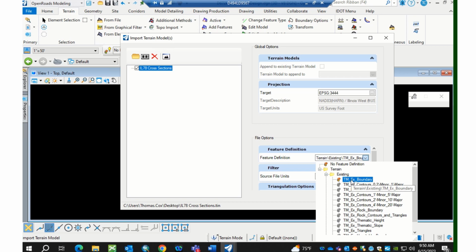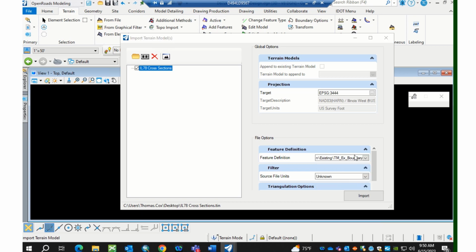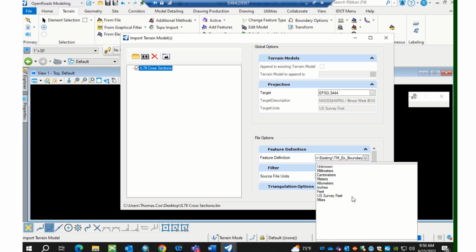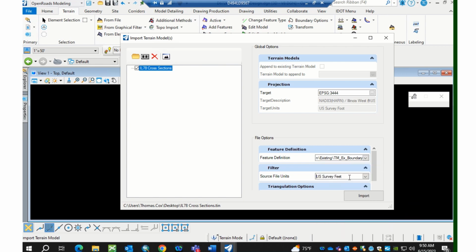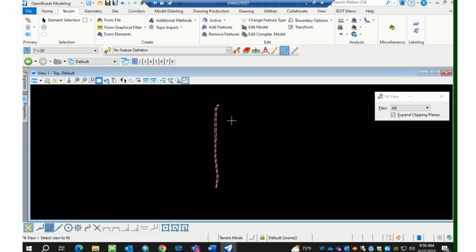Again, that keeps it clean, and you always have the ability, once you reference this into a design file, to override the display and turn the triangles on, or the contours. So I'm going to use existing boundary, and then we always use US survey feet, so that's always going to be your answer. Click on import, do a fit view, and there it is. It doesn't look like much, but that's what you want. You don't want it to look like much. You just want this simple, clean surface.